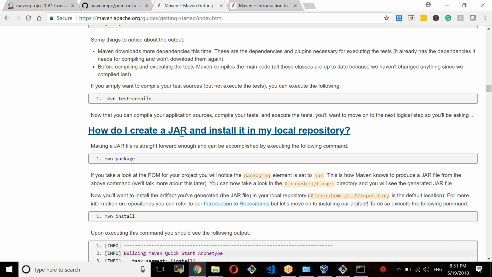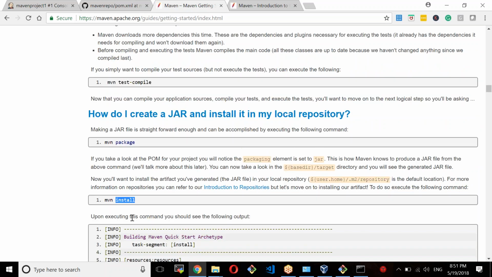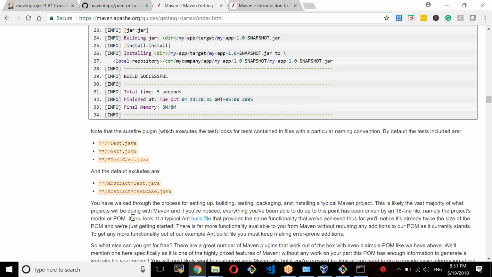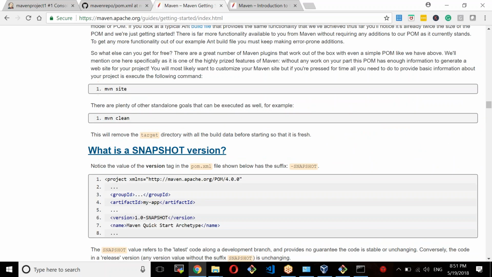So how do I create a jar file? Maven package. And how do you install the jar file? Maven install. And if you want to clean the project, so everything gets cleaned up.